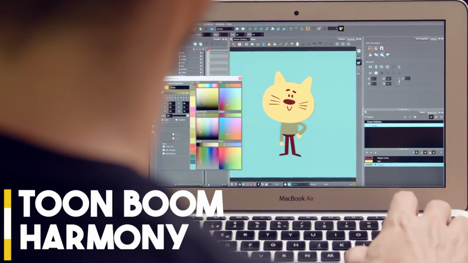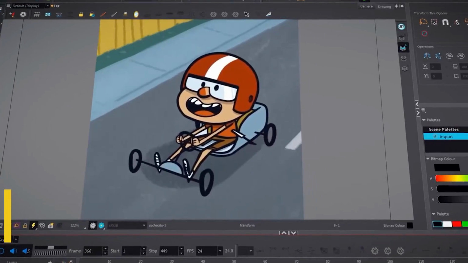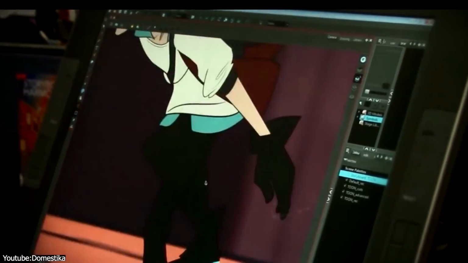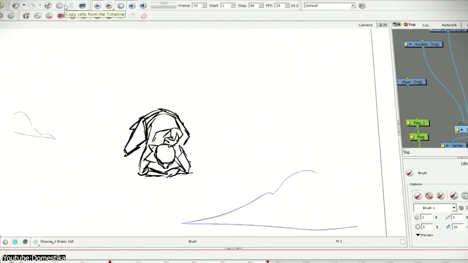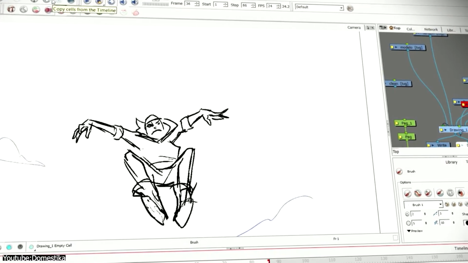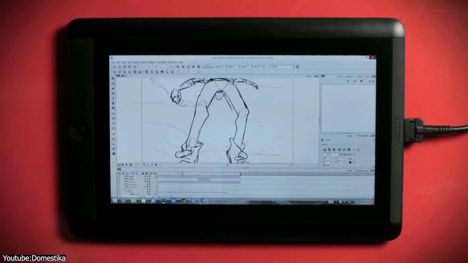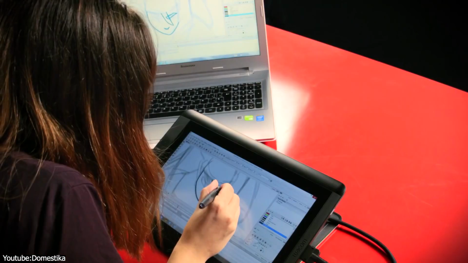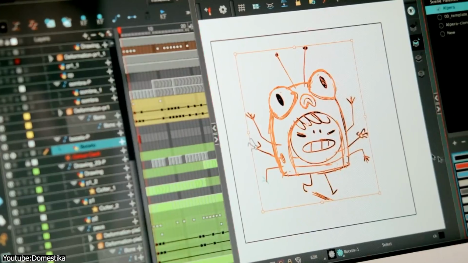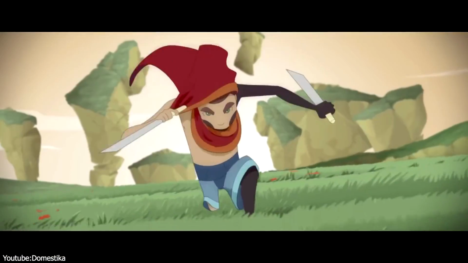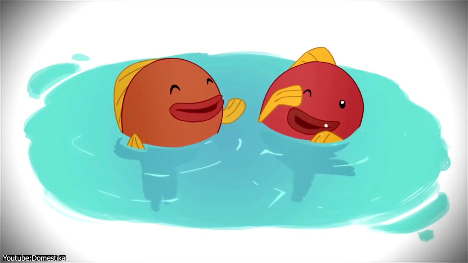TOON Boom Harmony. It won't be a video about 2D animation if we don't talk about the single biggest name in the industry. Used almost universally for being the most versatile, whether it's frame by frame or puppet animation, it does it all flawlessly. The only thing it may leave lacking is your wallet, as it is in fact a little on the expensive side. But it is expected from the industry standard.